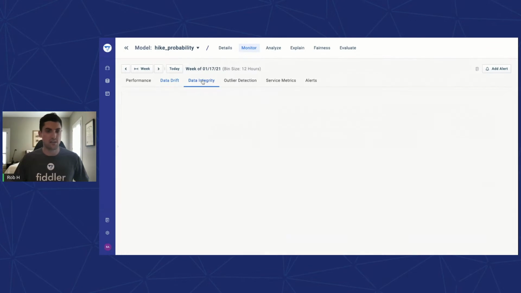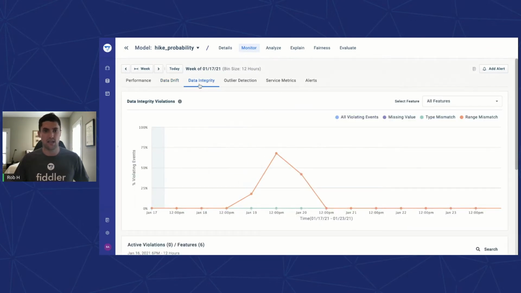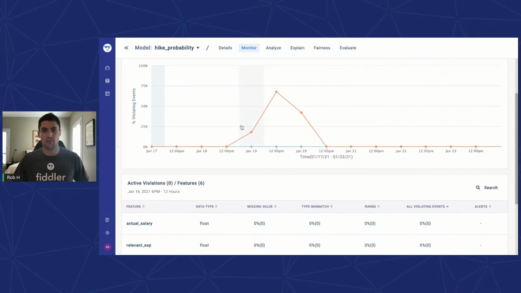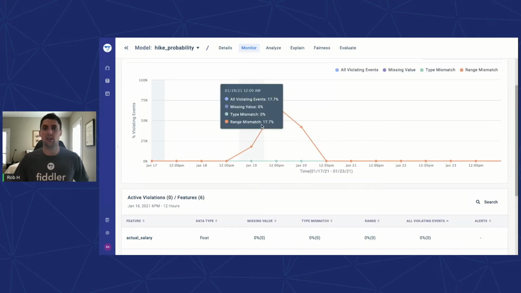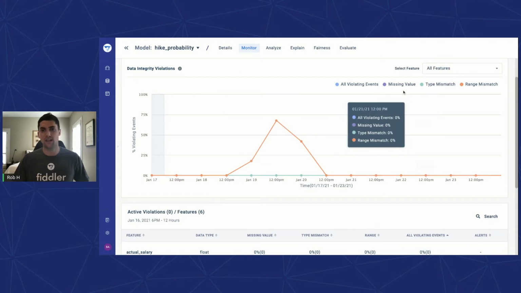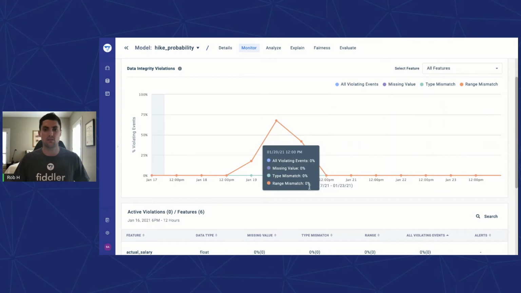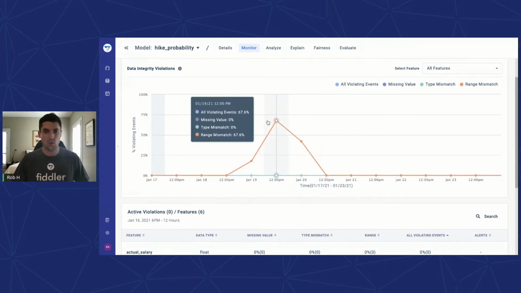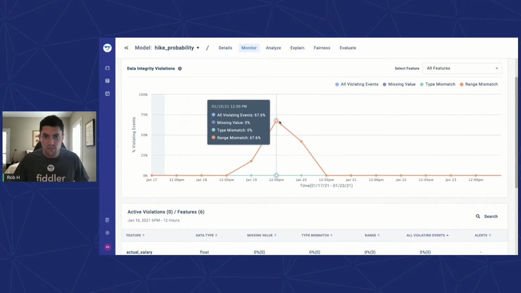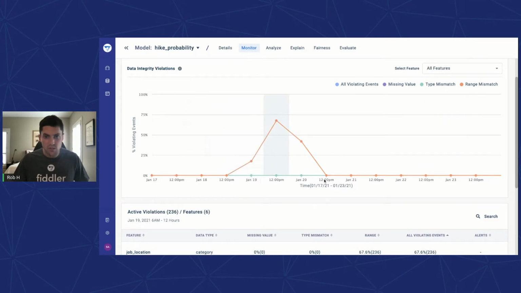One additional lens we can use to take a look at this issue is data integrity, or the potential for data violations within the incoming production events. And here Fiddler provides insights into potential null or missing values in production events for each given feature, type mismatches, which could be the result of some sort of data pipeline bug, and range violations or mismatches between the training set feature distribution and the distribution of features being observed in production. We can see here that there's been a spike in range mismatches during the time window in question in which we observed the dip in accuracy.